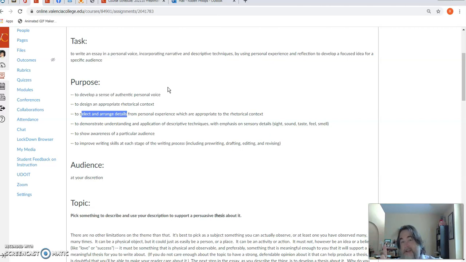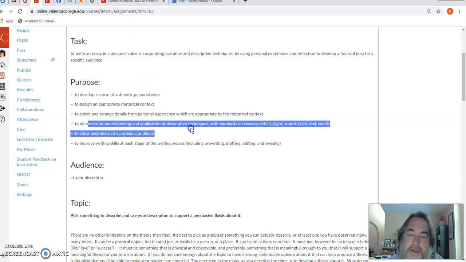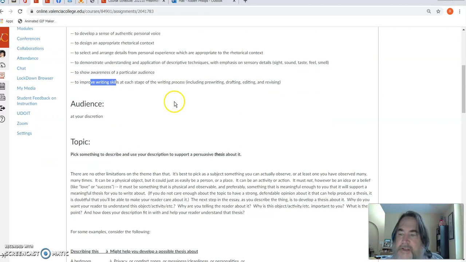Maybe your eyes instead, as a way of arranging the material, are drawn to one thing. You describe that, and then your eyes work outwards to see and then describe the rest of the scene. So what you're describing may influence how you arrange the details within your essay, the structure of the essay. To demonstrate your understanding and application of descriptive techniques, etc., with emphasis on those sensory details, the 5 classic senses, however you want to phrase them: sight, sound, etc. Awareness of your audience, and obviously to improve your writing skills at each step. That's what we're doing here.